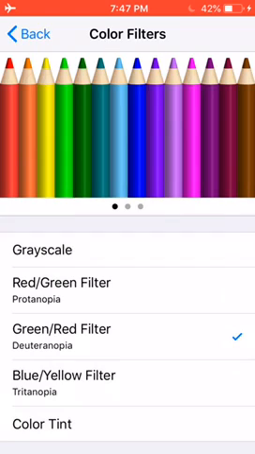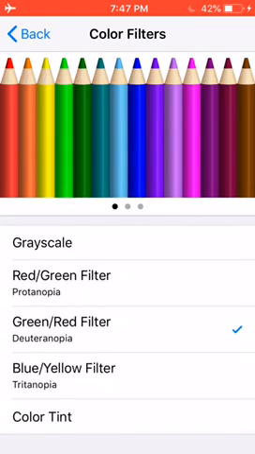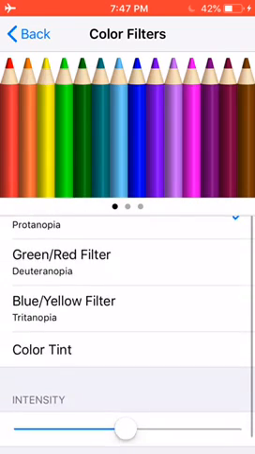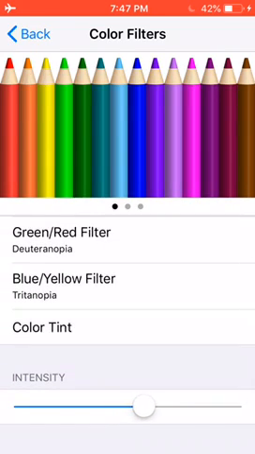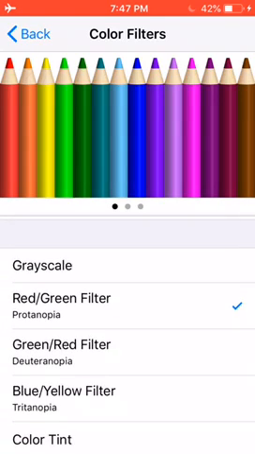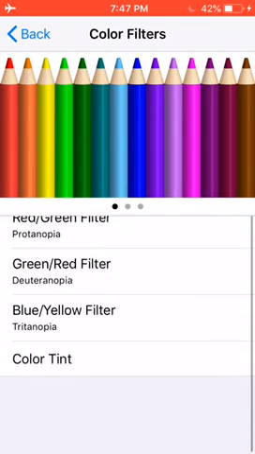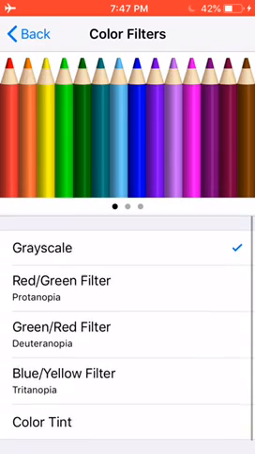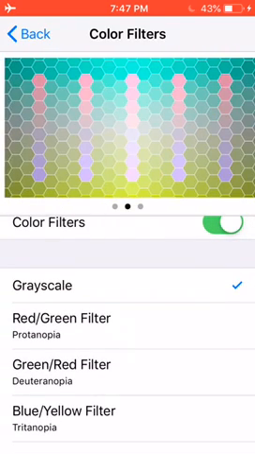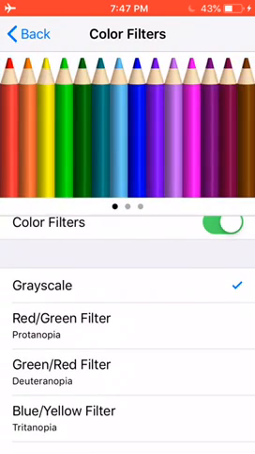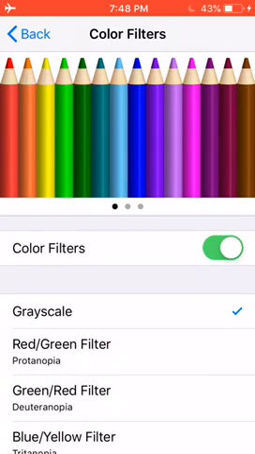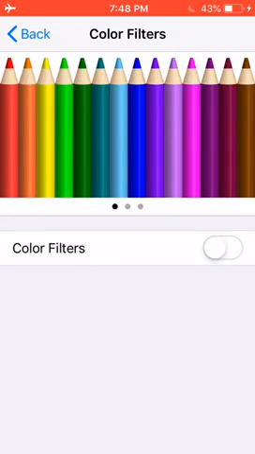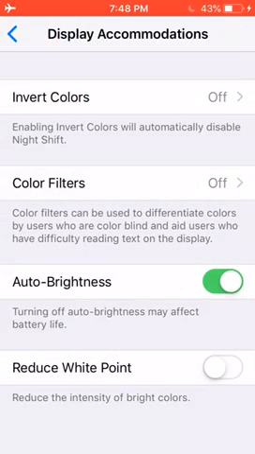But then our third color blindness filter, we have the red-green filter, and this is for people with protanopia color blindness. You've got your intensity scale still. And now our last one is just a grayscale, and this doesn't have a slider. So this is just a complete grayscale filter. Now we'll shut the color filters toggle button off, because that's everything there is for color filters.